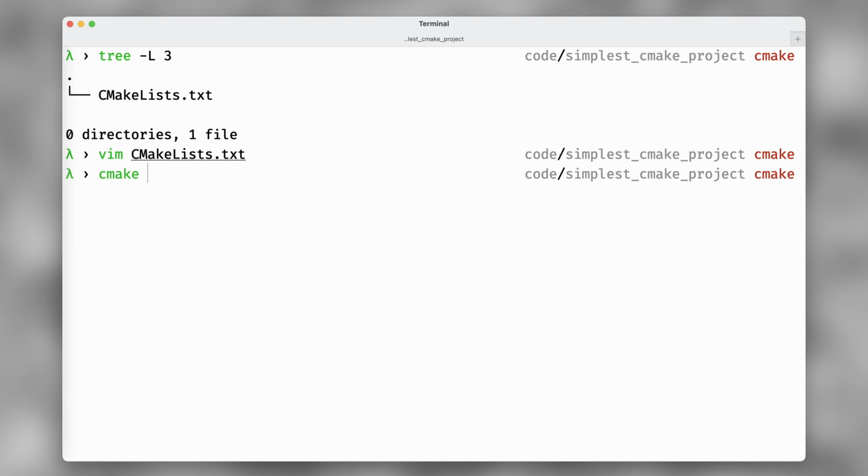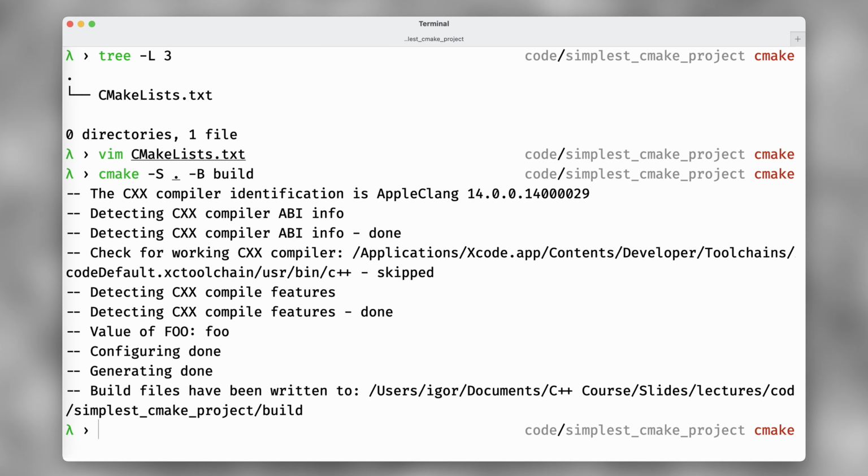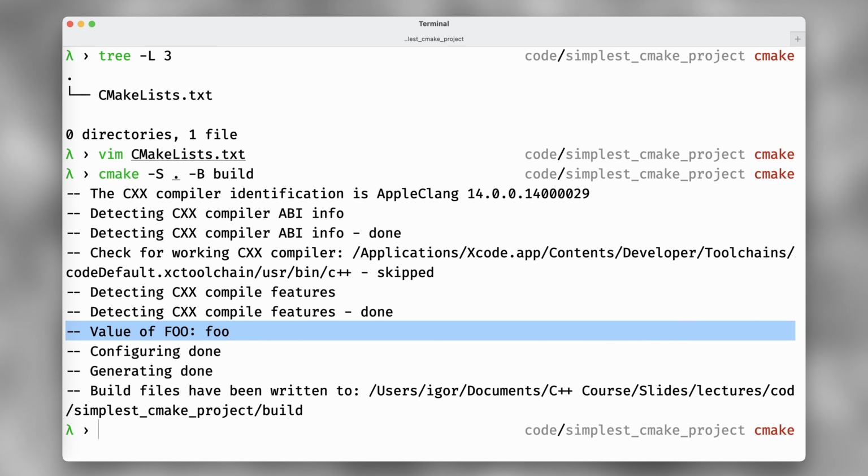We have to run the cmake command with two flags. The -S dot, so to provide the source folder where our CMakeLists live, and the -B build. Basically, we provide the build folder. That's the folder where CMake will generate all the files it needs for the subsequent build of the underlying build system. We can now see that it prints the value of our variable along with some other things.